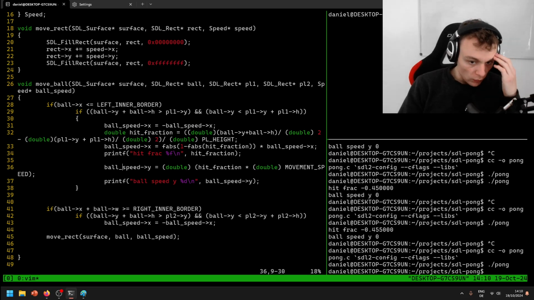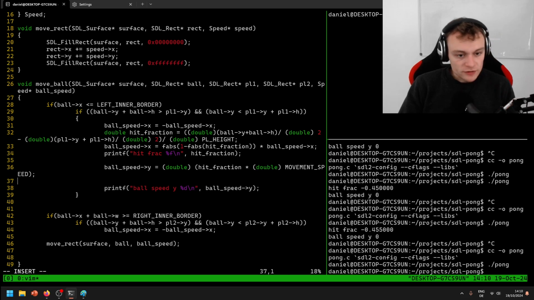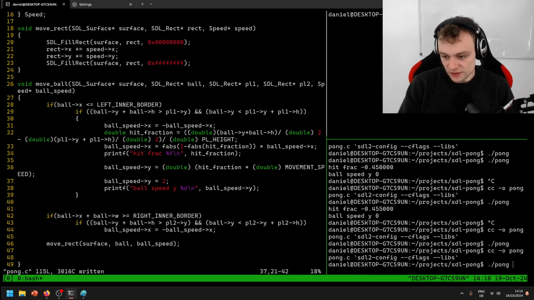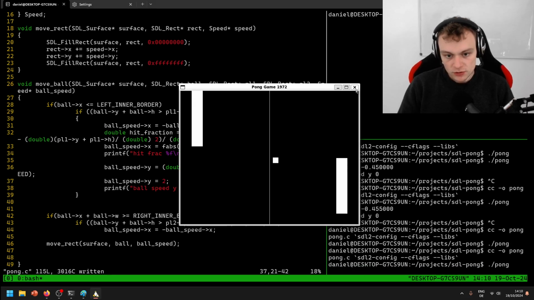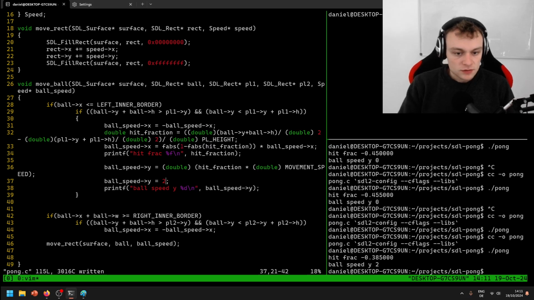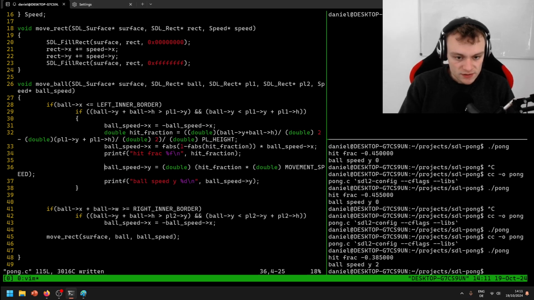Ball speed y. What if I just say ball speed y is equal to 2 right here? Will the ball move up? If yes, then the issue is our calculation. It will move down. Okay. So the issue is really this calculation.